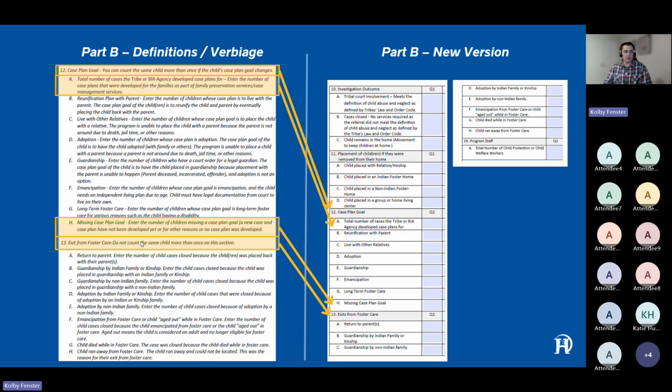And then for the exits from foster care, this brand new section that is being added, I just want to explain that this says the child should not count more than once in this section. So if a child moves between placement types, they should not technically have an exit reason. It should only be their final reason why they're exiting. That's just something to keep in mind. It's not going to be on every time a placement ends, just when the child is on their final placement or is no longer being placed. And they have several reasons listed here, and some definitions of what each of these categories are.